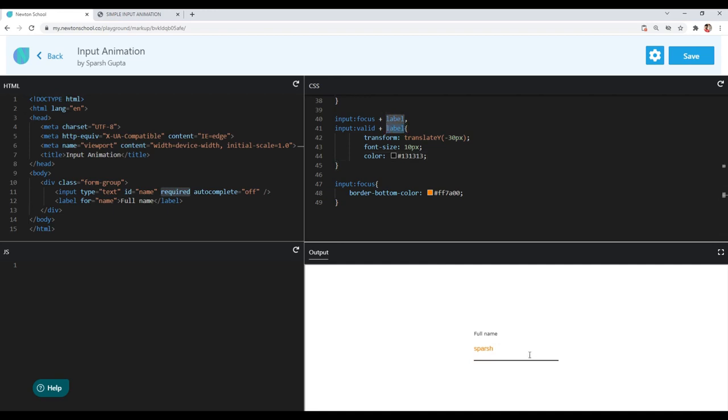You can see we have some text inside our input element and the input is in valid state. Therefore our label tag is getting all these styles. And now you can see even if our input is not in focus state, our label still has this styling. So basically these two selectors are working together to style our label tag.